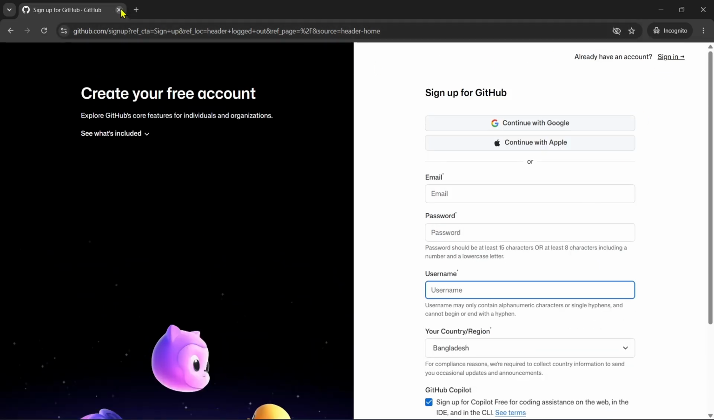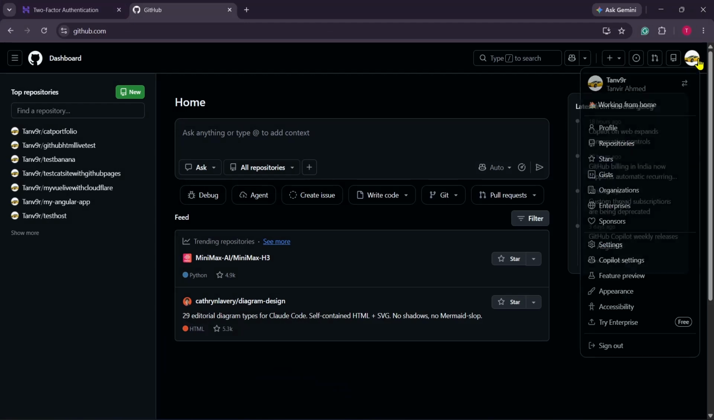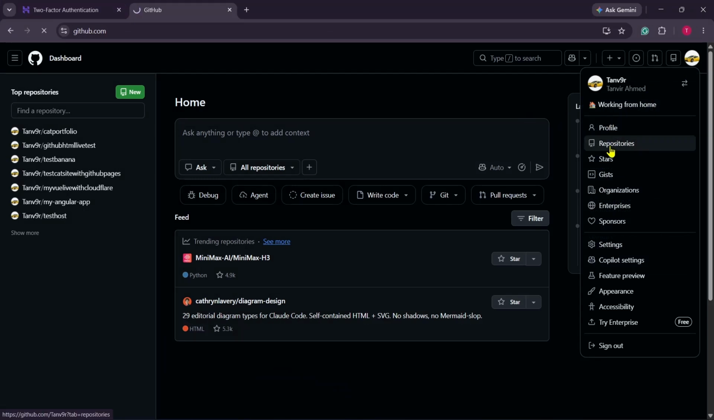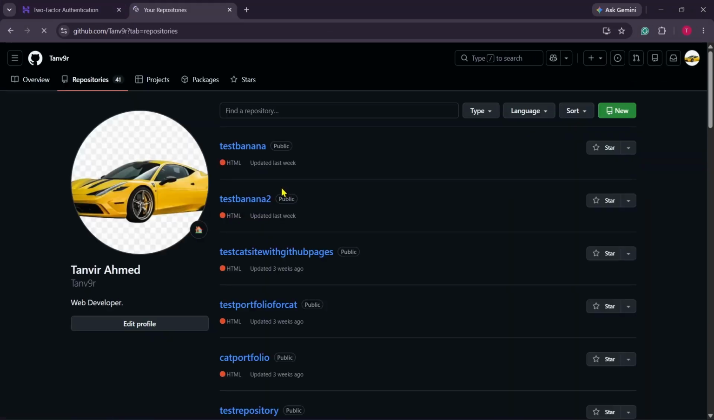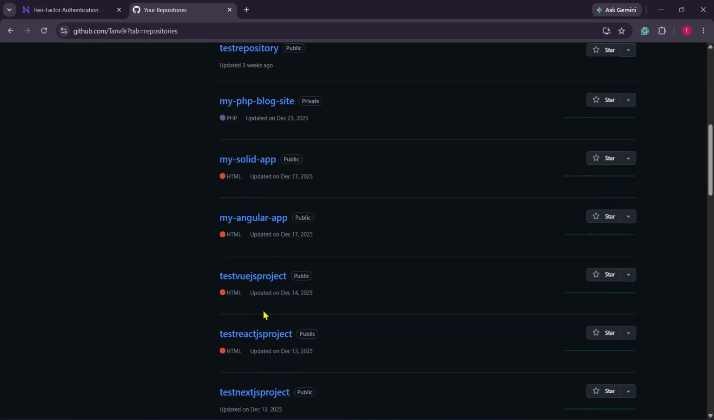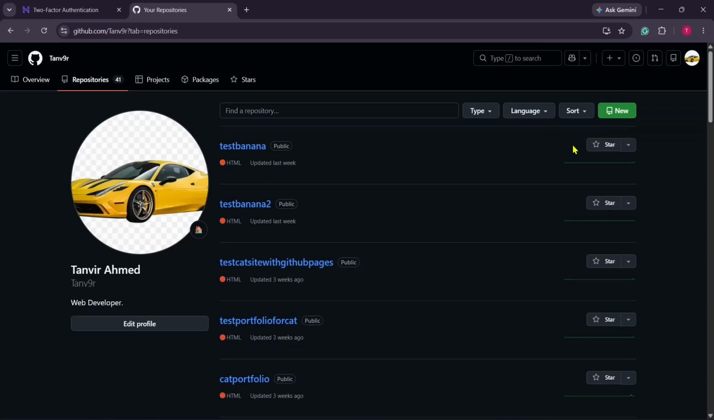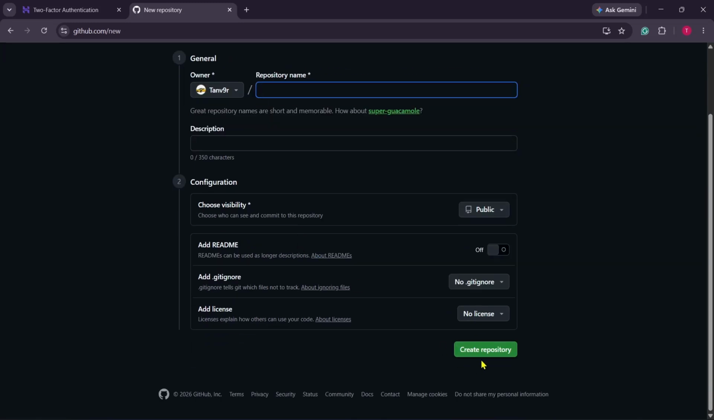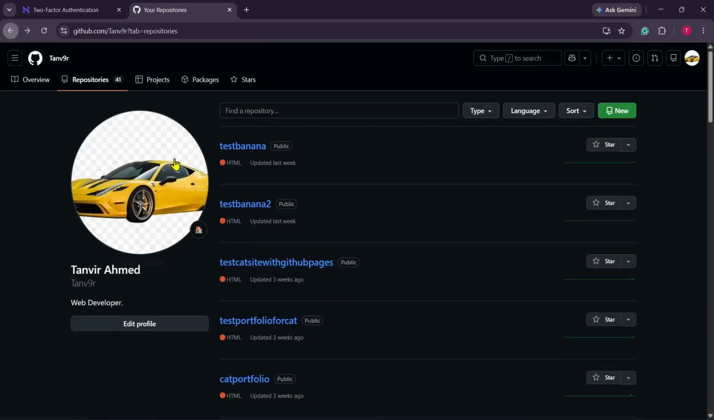I already have the account, so I'm going to go for sign in, but you can see I'm already signed in. Now we have to click on the profile icon and then go for repositories. A repository means it's kind of a project. Here you can see these are the repositories I have in my GitHub account. If you want to create a new one, you can click here on new, give it a name, then create the repository and upload the project here.